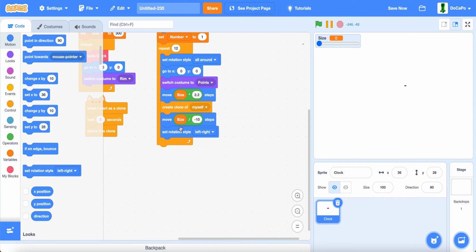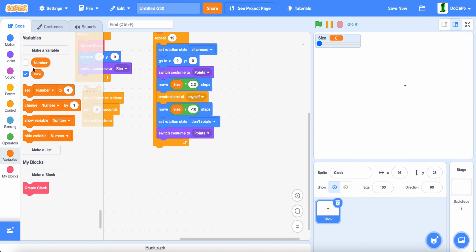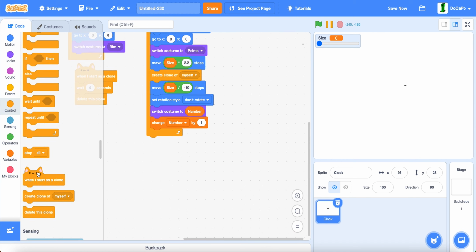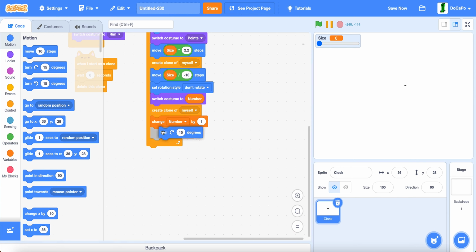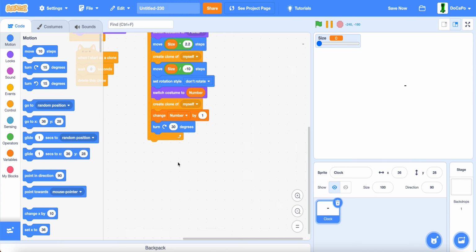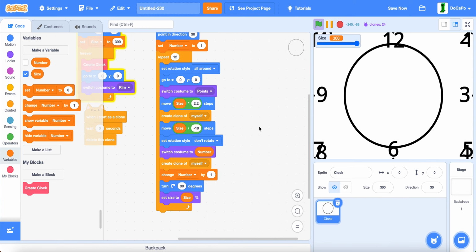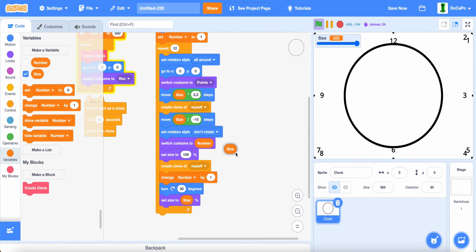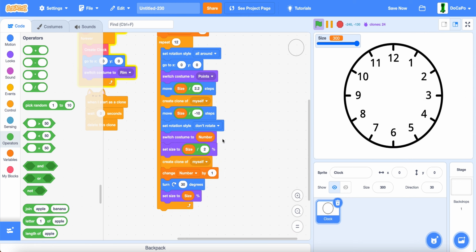and then set rotation style to don't rotate, and then switch costume to number, change number by 1, but before that, make sure create a clone of myself and then change number by 1. Rotate 30 degrees clockwise and then set size to size. Oh yeah, and also make sure in this place set size to size divided by 2. And make sure this is actually also divide.